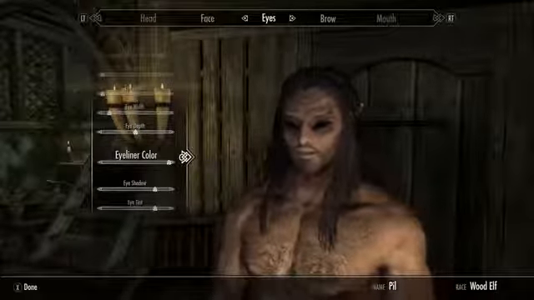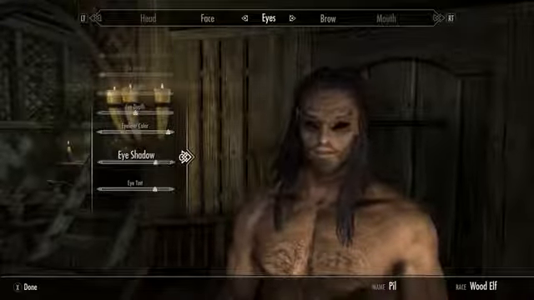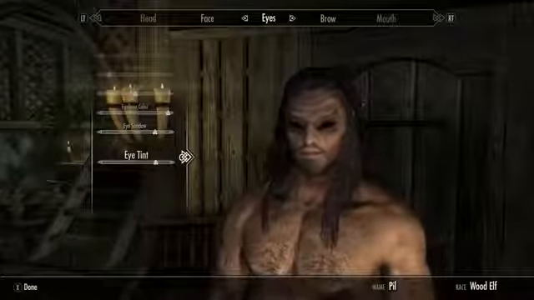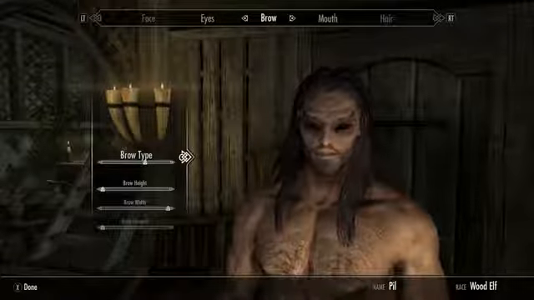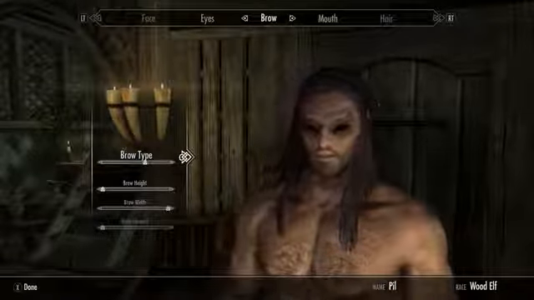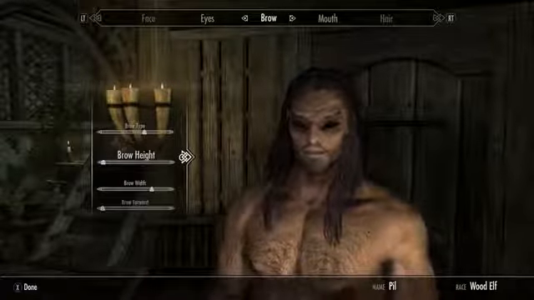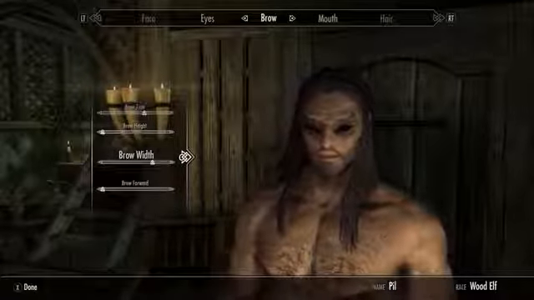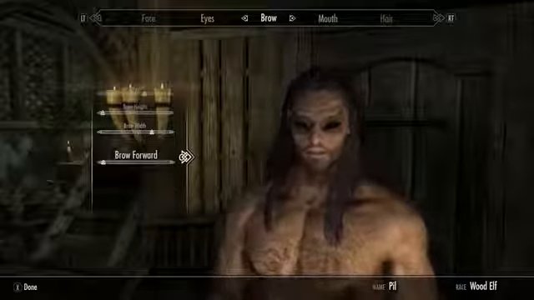Eyeliner color all the way to the right. Eye shadow is 1 down from the left. Eye tint, 1 down from the left. Brow. Brow type underneath the P in type. Brow height all the way to the left. Brow width underneath the H in width. Brow forward all the way to the left.